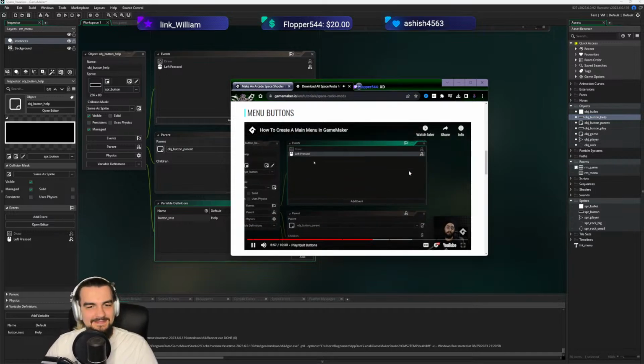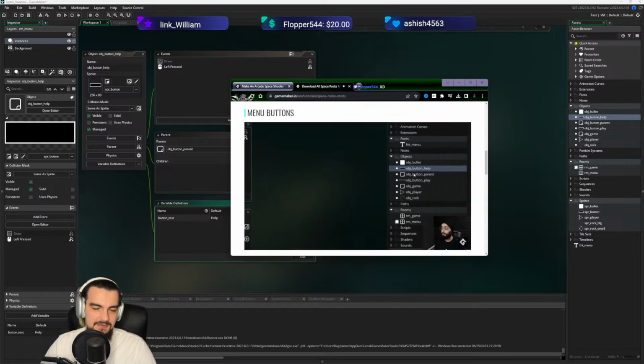I'll leave its event as it is for now, and we'll program this after we've made the quit button. Okay. So for that, I'll duplicate this object and name this obj button quit.